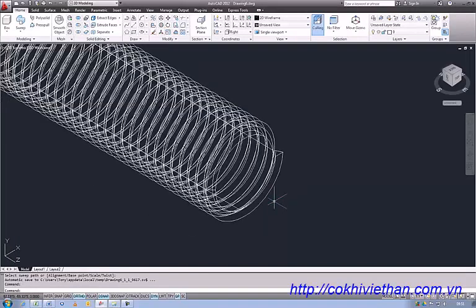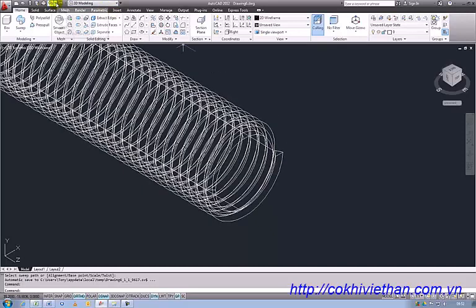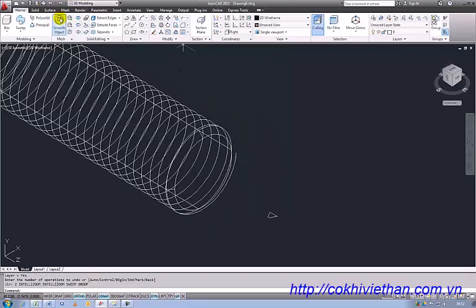right, yes, there were a couple of things that I should have changed before we did that. So right, what I'm going to do is go up to the undo button and undo sweep. Right, I'm going to start the sweep command again.